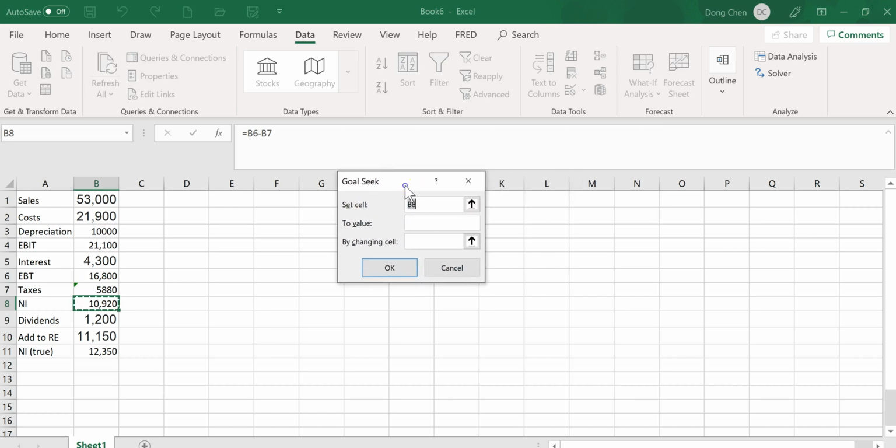So here, once I open this goal-seek function, you can see a number of inputs. First one is set cell. So this is set the cell to value. Value here should be the true net income, right? Because we want this net income here to be equal to what's given by the setup. The rule here is that you cannot click on a cell to automatically input the value here. You have to actually manually type this in, 12,350 here. And then by changing cell, changing which cell? Depreciation. That's what the question is asking us.